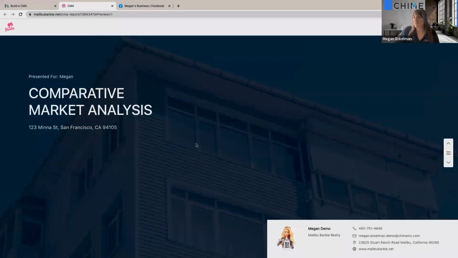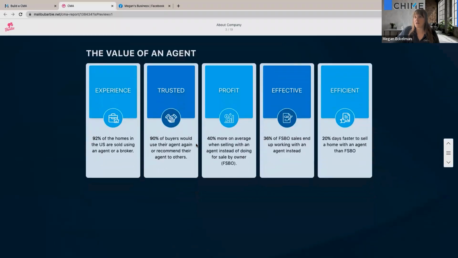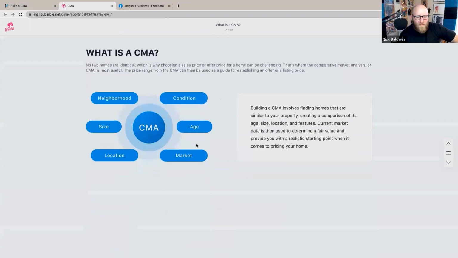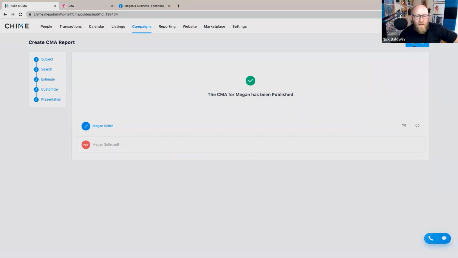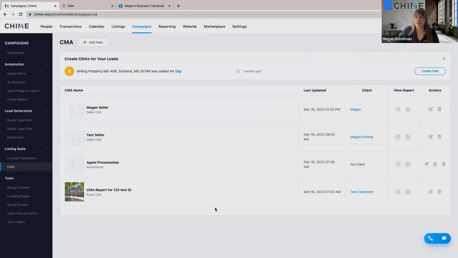So they get it from their email and it's just a quick little website. They can scroll through each individual page. Super simple. Very nice looking, bright colors, easy to do. Even the most technologically illiterate people could get through this without a problem. Exactly. It's really all built out for you. The only thing you need to edit is at the very beginning when you're putting in the property. That's it.